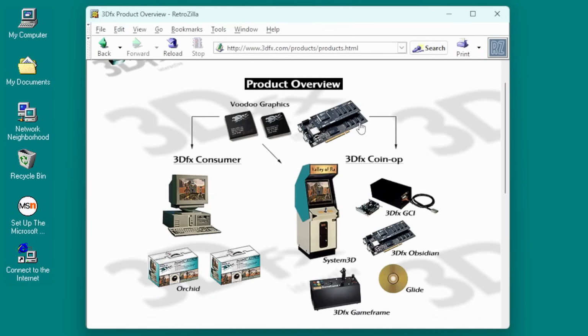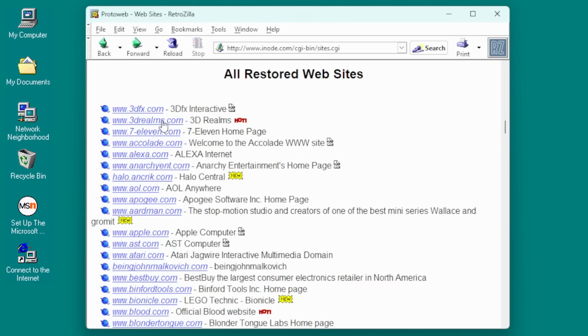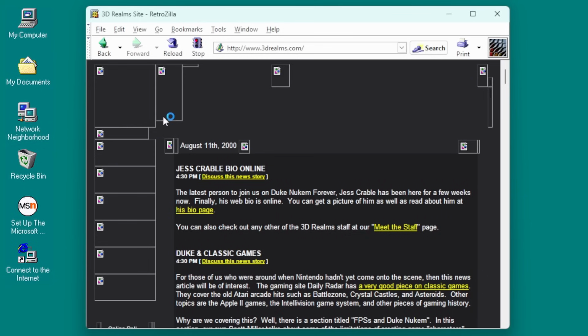Yes, Voodoo graphics for the 3dfx consumer, as well as the 3dfx coin-op arcade machines. Interesting to see that they made graphics for arcade machines as well, but that makes sense when you think about it. How about we go to 3D Realms next?